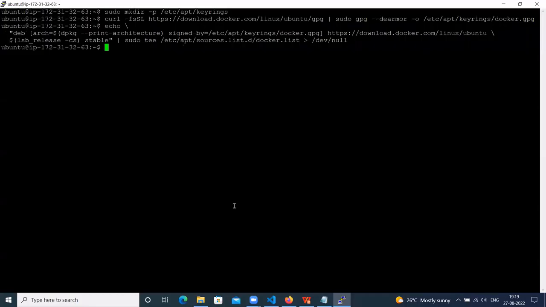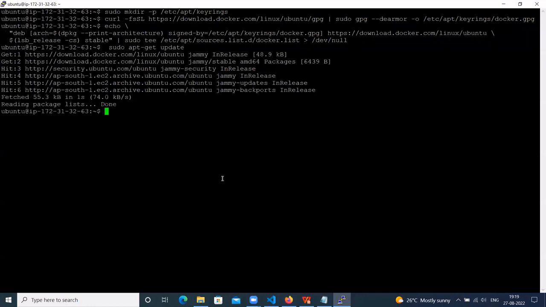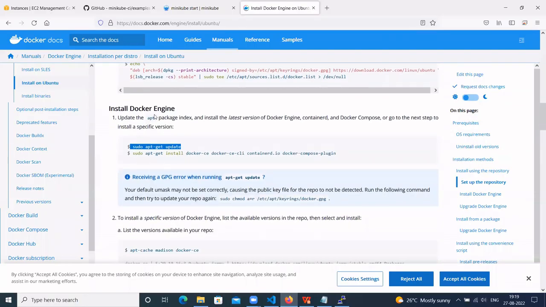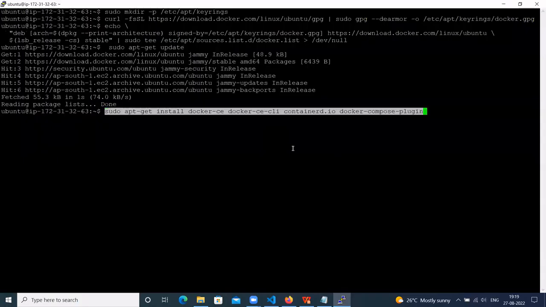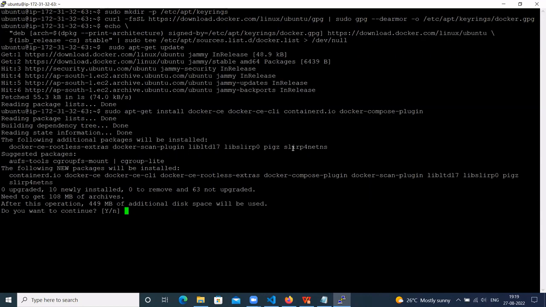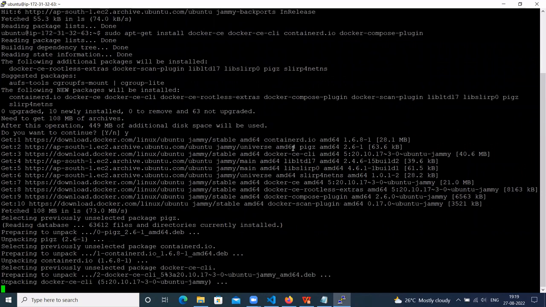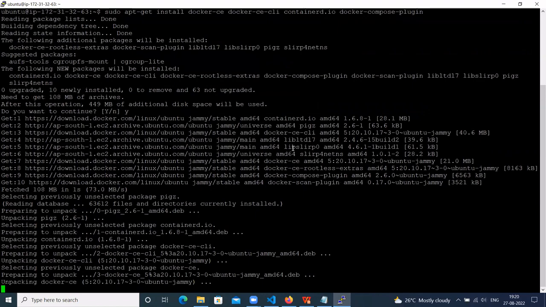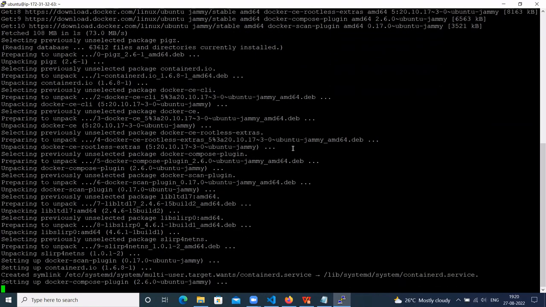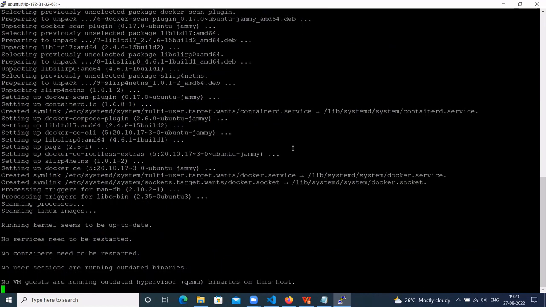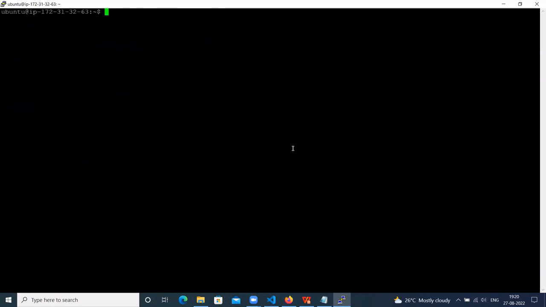Next, update the package. Then install Docker Engine, containerd, and the Docker Compose plugin. The Docker Compose plugin is optional, but we are installing it. Let's wait for it to finish. Okay, it is installed.